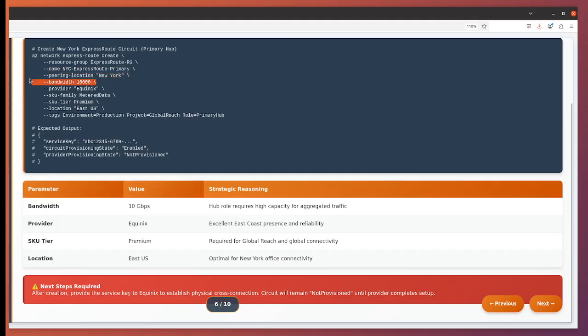The --bandwidth 10000 parameter sets our circuit to 10 gigabits per second, which reflects our hub role. This circuit will carry aggregated traffic from multiple locations. The --provider Equinix specifies our chosen connectivity provider. Equinix has excellent presence on the East Coast and reliable service. The --sku-family MeteredData means we pay for actual data transfer rather than unlimited. And --sku-tier Premium is crucial because only premium circuits support global reach functionality.